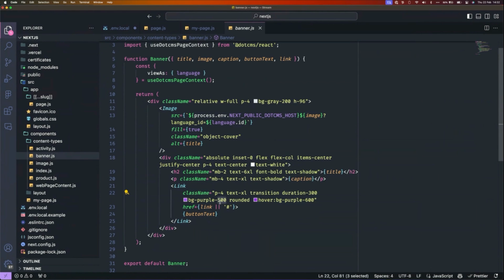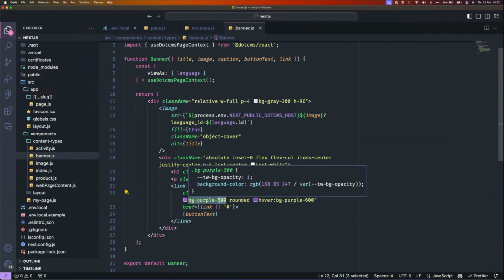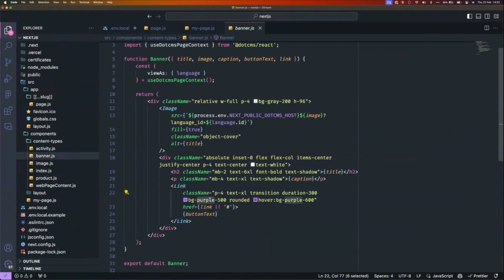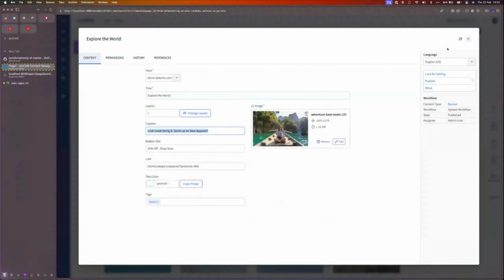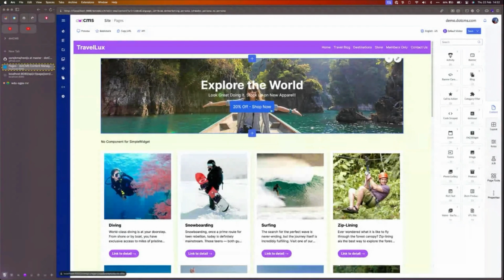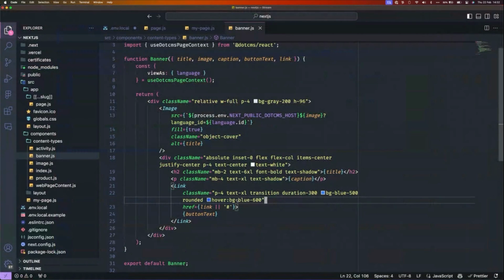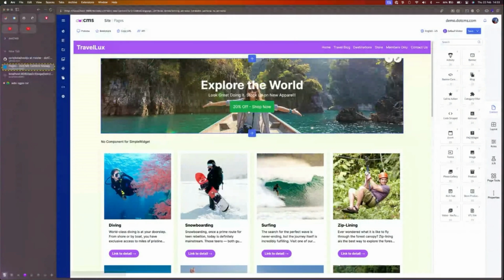Let's say that the designers say that they don't want purple, they want blue. So basically you can come here and change blue and blue here. And if I save this, and if this is running and I go back to my page, well, it's already refreshed because Next.js is running under the hood. So now this button is blue. If I want to make it green, now it's green.